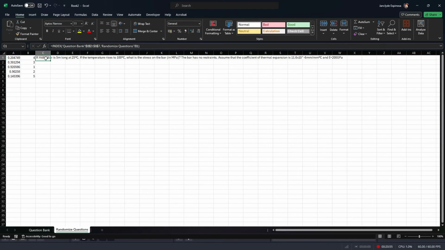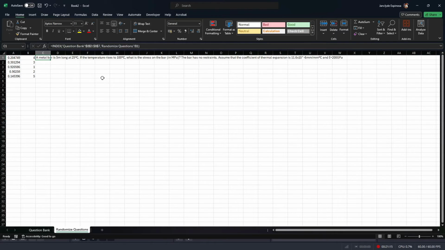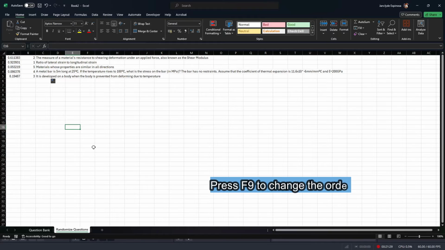You now have this. Now for you to better understand, this is number 4. So it's gonna take the fourth question from our question bank. So here, the fourth question is, a metal bar is 5 meters long. So this is now our first question in this sheet. And so if you will drag this down, our question will now be randomized. And then if you will press F9, it will automatically change the existing questions.